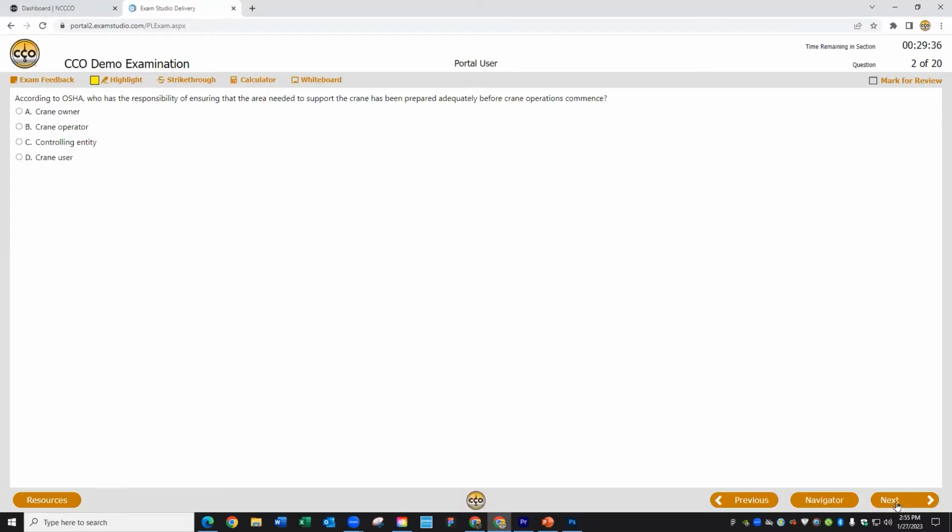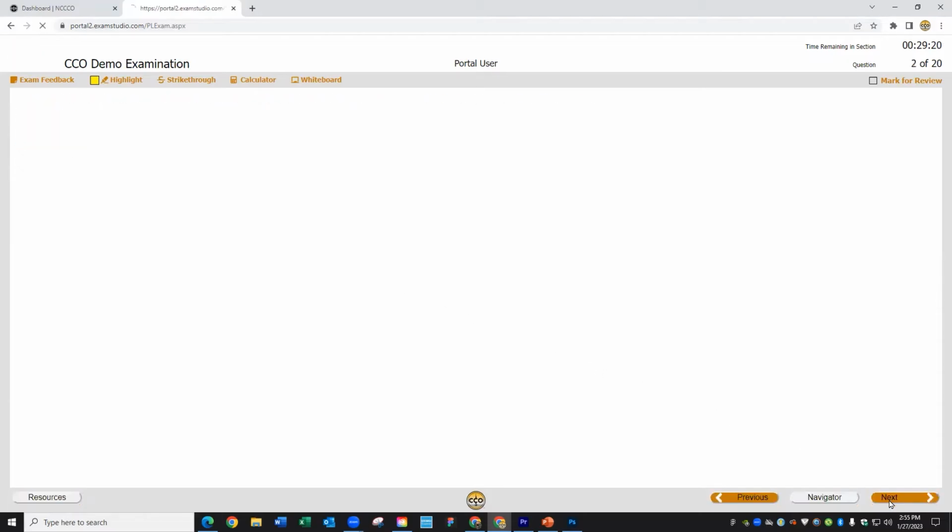But wait, what if I realize that what I marked as my answer isn't the right one? Don't worry, the exam will let you go back to the question by clicking here on previous, where I can then change this to whatever answer I realized is correct. Once I've got that corrected, I can move forward to the next question.